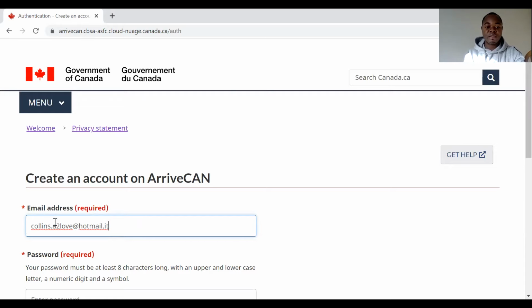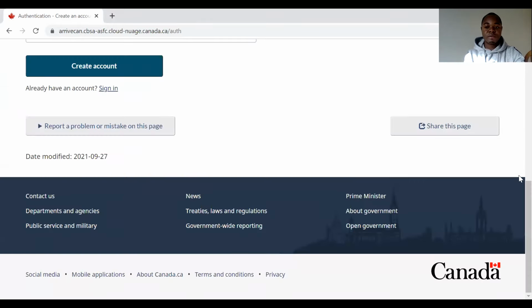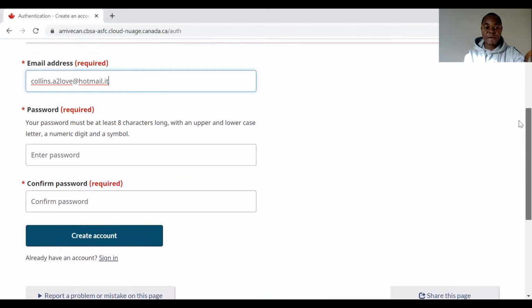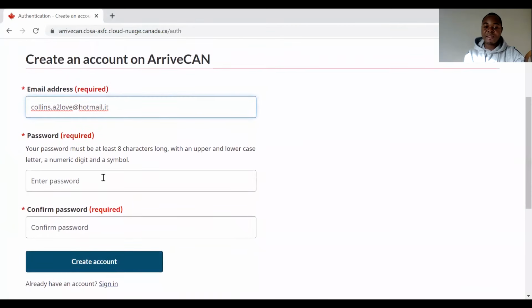Okay, let's assume this is my email and my password. Please remember that everything we are filling in here is just an assumption. We are assuming nothing will be correct. But when you're filling yours, remember that it must be correct.